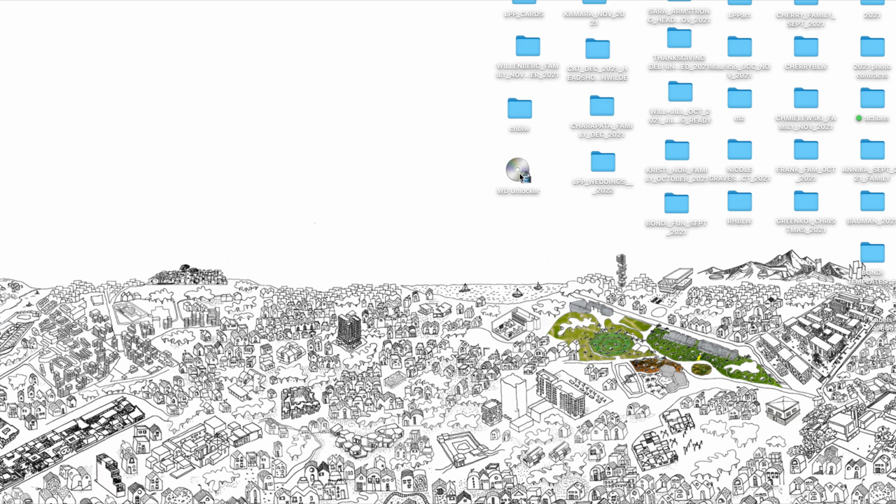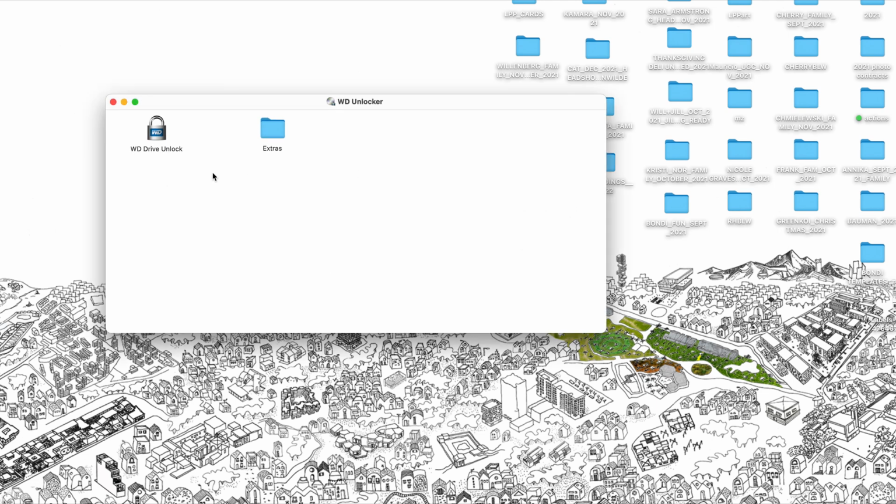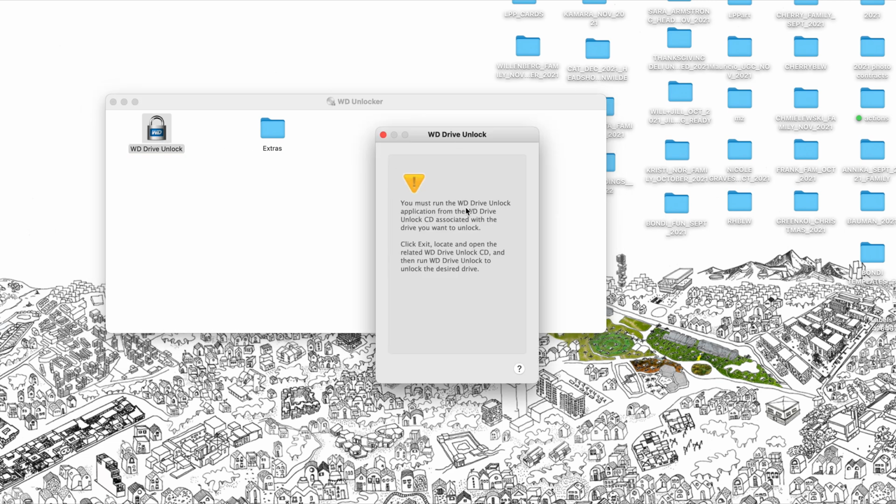Hey, Western Digital friends. I don't know about you, but I was having some serious issues accessing my Western Digital My Book files, actually being able to open it at all. And I would go into the unlocker and I would get an error message that would say that I must run the WD drive unlock application, blah, blah, blah. I would run that and it just didn't work.